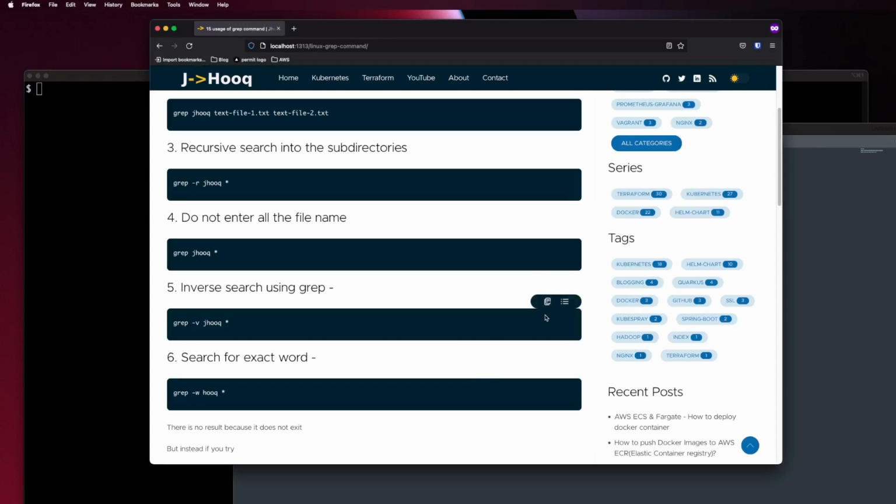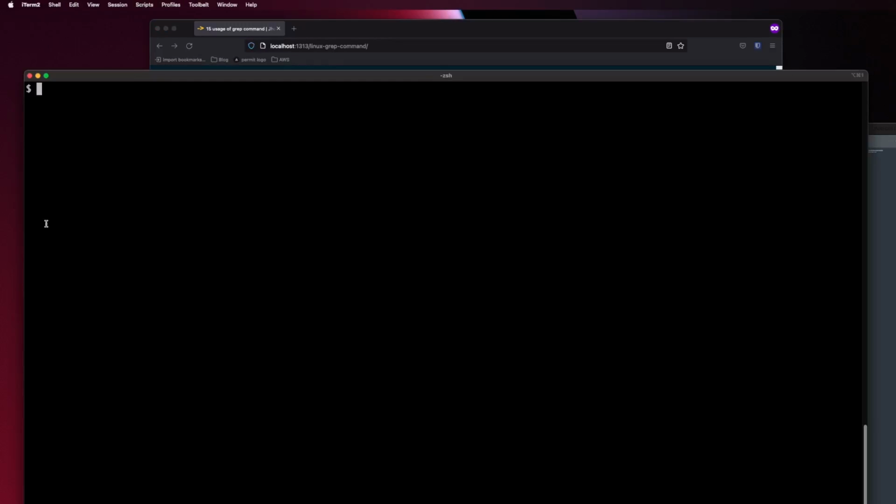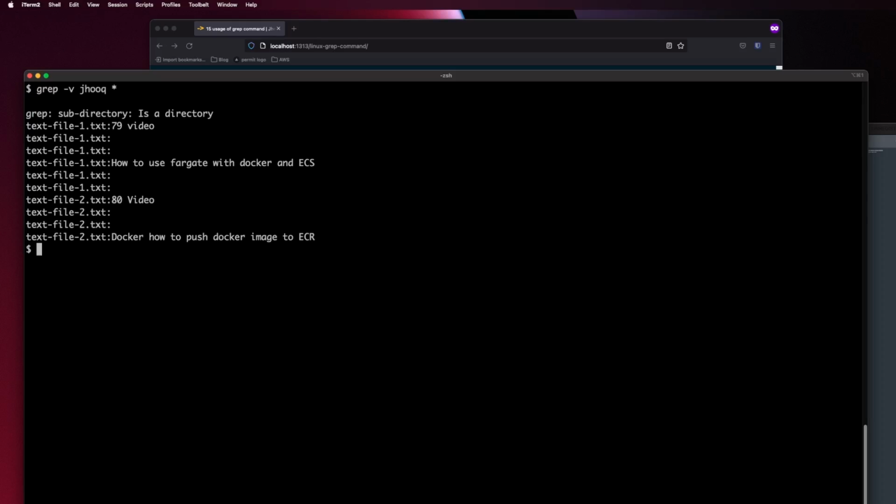Let's see the command in action. I'll copy the command from here, go to terminal, paste the command and hit enter. Here you can see these are the results. The results are from the text1 and text2 files, and it has printed 79 video and how to use Fargate with Docker and ECS.